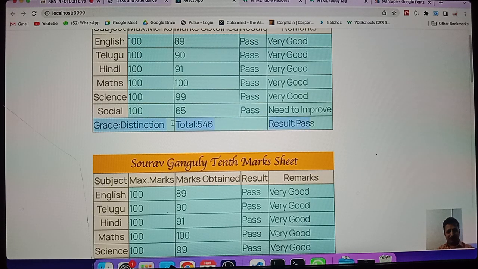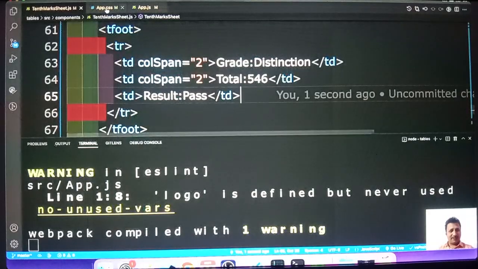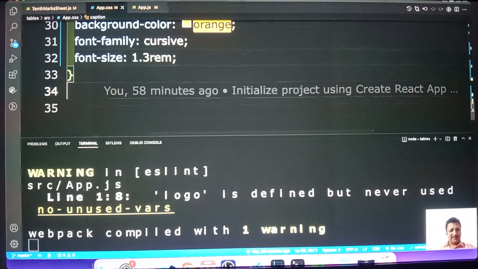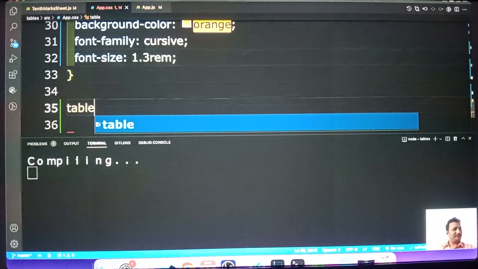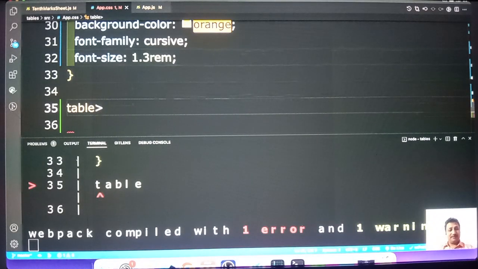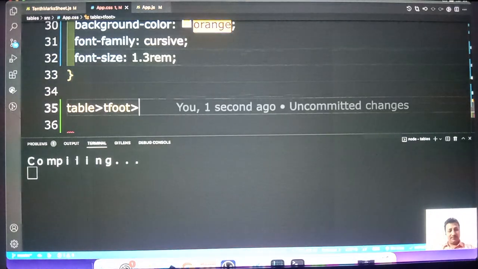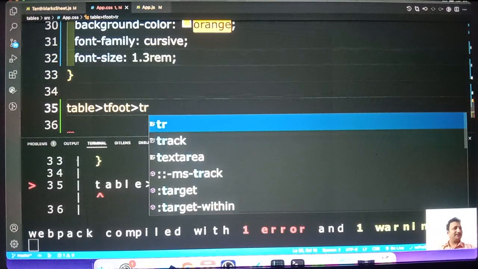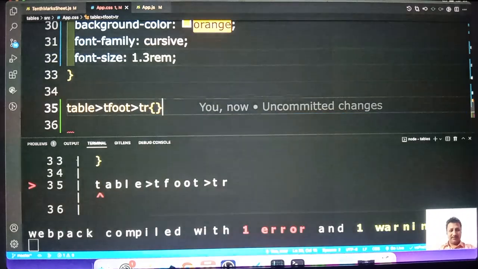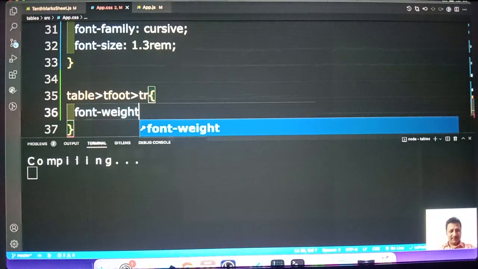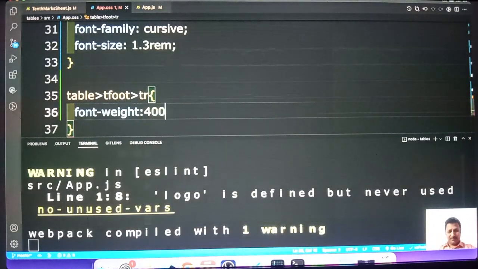I wanted to show a bit thick for these things. So what I can do, I can come to here. What I will do, and say table, inside a table, tfoot, inside tfoot we have TR. Inside tfoot put only TR, right? Now here I'll say font-weight 400 I am giving. Let us see what happens.